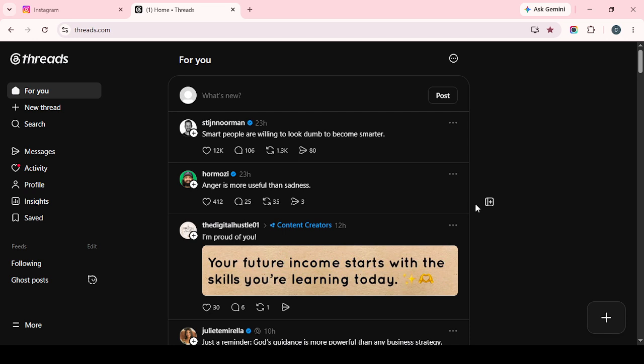To begin, open the Instagram app on your phone and make sure you're signed into the account where you want to remove the Threads link. Once Instagram is open, go to your profile by tapping your profile picture, usually located in the bottom right corner of the screen. This will take you to your main profile page, where your bio, posts, and account details are displayed. From your profile, tap Edit Profile.